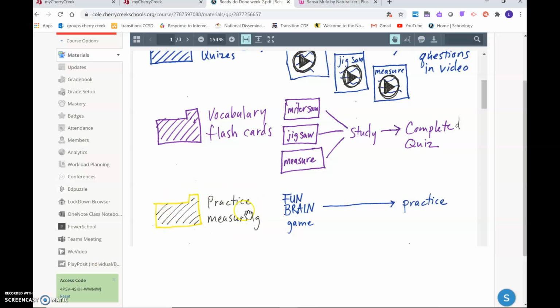I put a website in here for you to begin to practice measuring. Often we haven't practiced measuring since we were in elementary school. It's called Fun Brain, and it's called Measure It. And I'd love, if you know you need practice on measuring, go in there and do a couple slides. It's a game, and so it's something that you can practice.